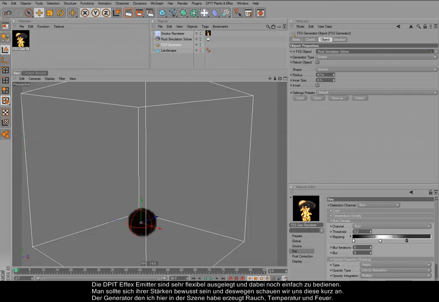Emitters and different effects are very flexible. They can make life easier pretty quickly. So you better know your generators and emitters. Alright, so let's just have a quick look at the emitters.